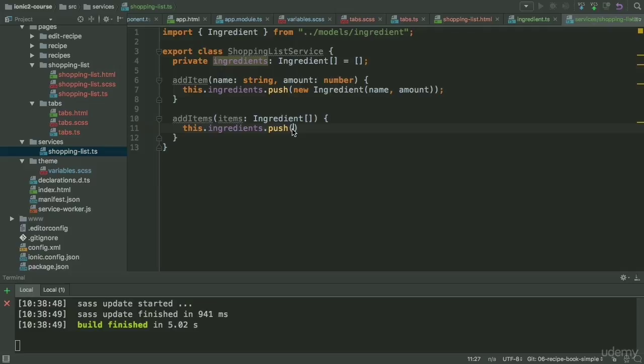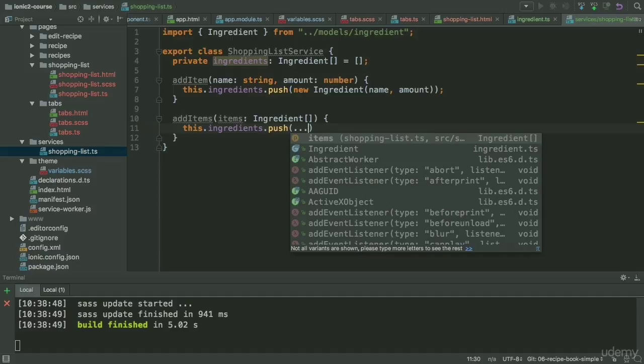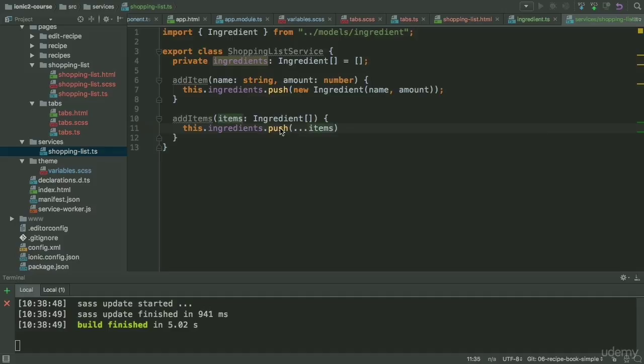To split up this array into the individual items, we can use an ES6 feature supported by TypeScript, the spread operator, which is this operator, the three dots. This in front of items means deconstruct this array into its individual elements so that we have a list of elements instead of an array of elements. And then we can indeed use push to push all those individual elements to our existing array. So this will now work as expected. So with that, we got methods to add items to the array.